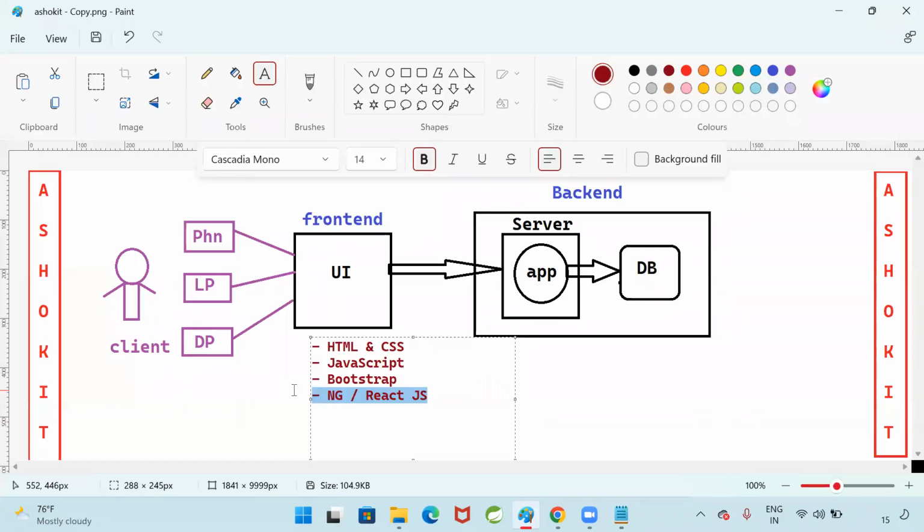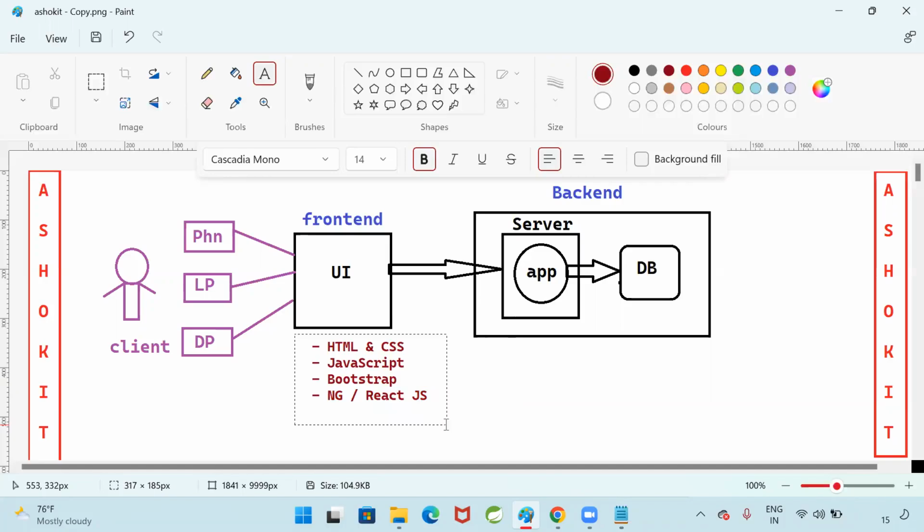Can we develop the entire project by using Angular and React? Can I develop an entire website by using Angular and React? Angular and React will help you to develop only which part of the website? Only the front end part. If you learn Angular or React, HTML, CSS, JavaScript, Bootstrap, you can develop only the front end of the application. So these are the technologies that you should know to develop the front end of the website.